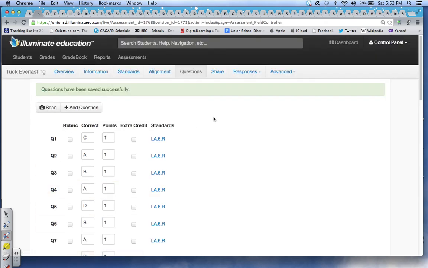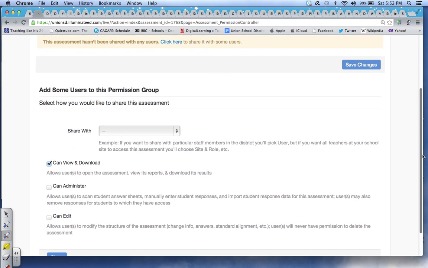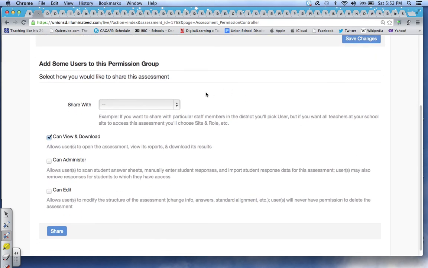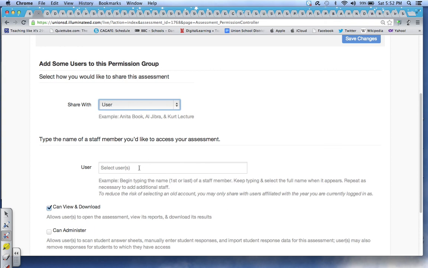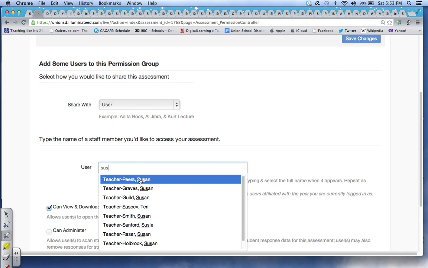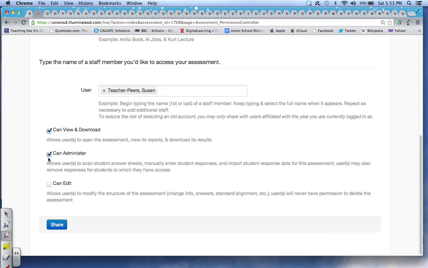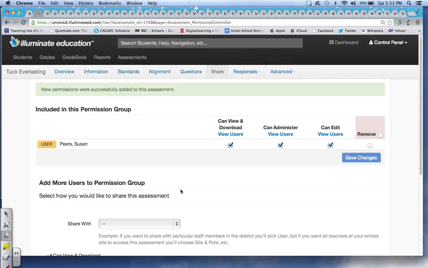Okay. And now I'm going to look at sharing them. And if you are making a test with your teammates and you want to share with several people, this is your opportunity to do so. I am just going to share with myself right now. So I'm typing in my name and clicking on that. And I'm also going to be able to administer the test, and I can edit it as well. And now I'm clicking on share.